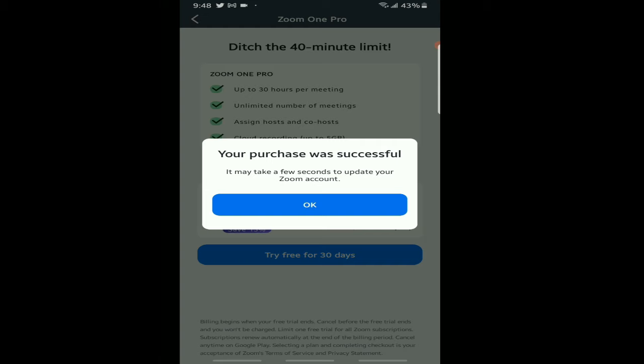So I'll be able to enjoy the benefits that come with the Pro package. But kindly note this: please note this. Unsubscribe the subscription before the 30 days, so you can unsubscribe on the 29th day or the 28th day, else you'll be deducted from your credit card.